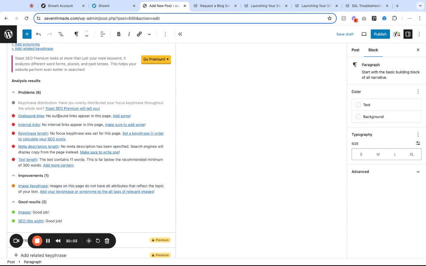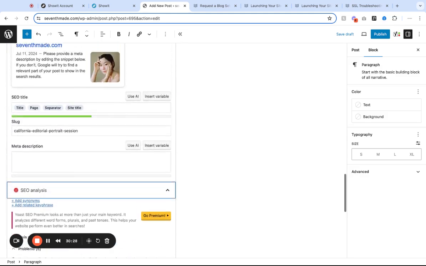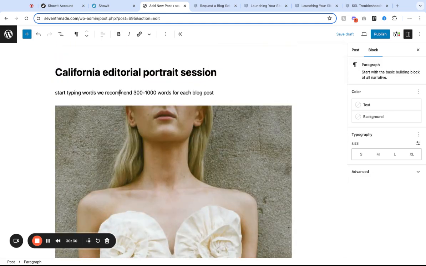So outbound links, this is a great place if you've worked with maybe other vendors on this session to link out to their sites. Because for example, if this is a wedding, I'm sure couples are going to be also looking for a florist in the area. And if you've worked with somebody that you can also help with your ideal clients, it's going to be so much more beneficial.